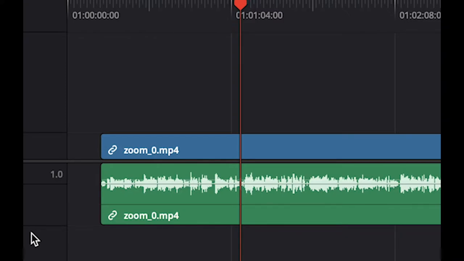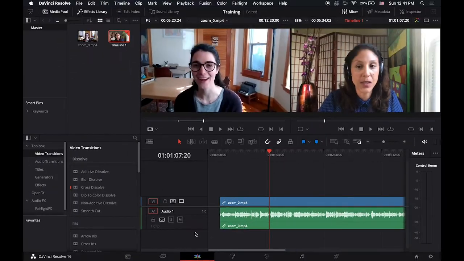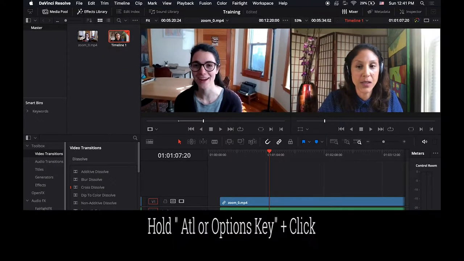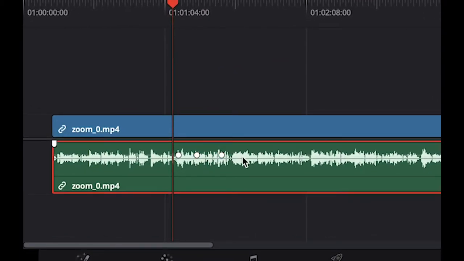And if you want to add some audio keyframing, if you want to smooth the audio in and out, simply hold down the Alt key and click. And you will create keyframes.